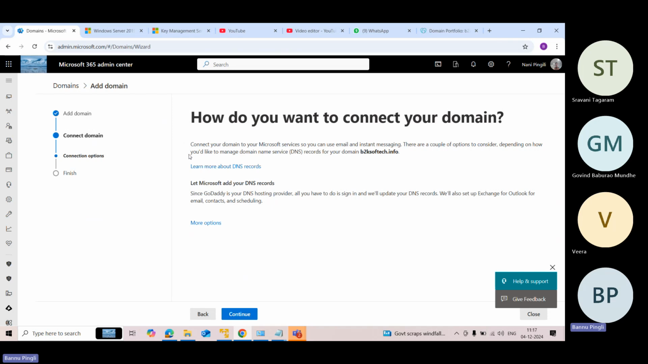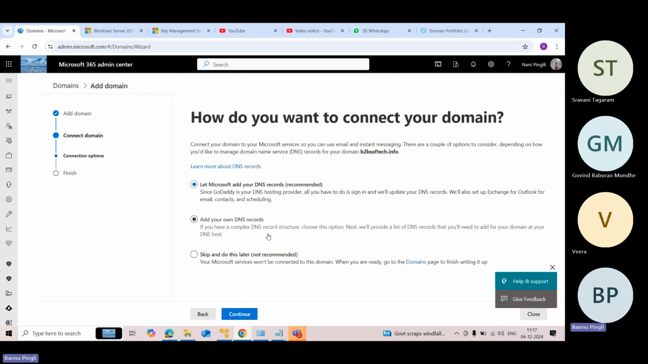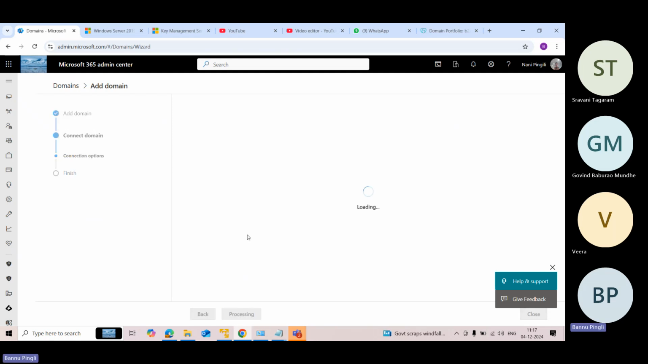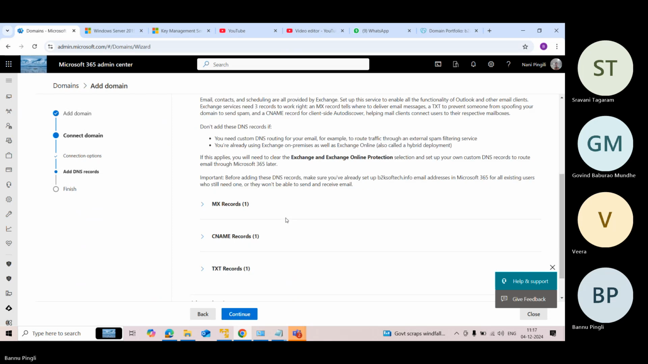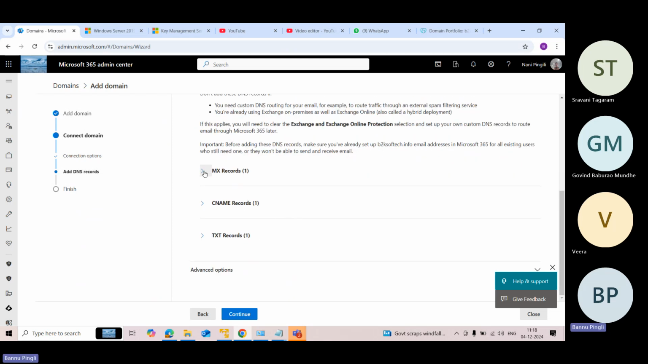If you can see, it moved to next step from the connect domain to connection option. Okay, click on more option. Again, add your own DNS record. If you have complete DNS record, choose option. Next, you will provide the list of DNS records that you'll need to add. Click next. So these are the main three records we need to add in our domain host.